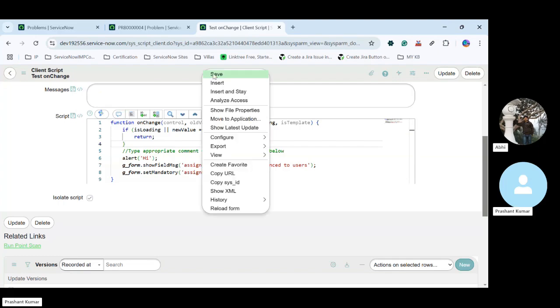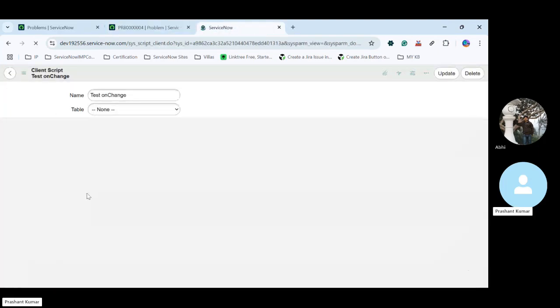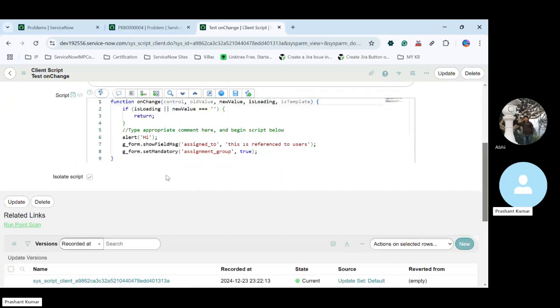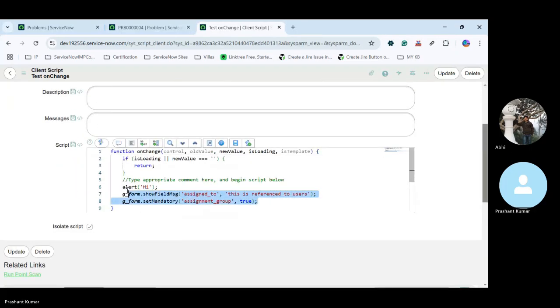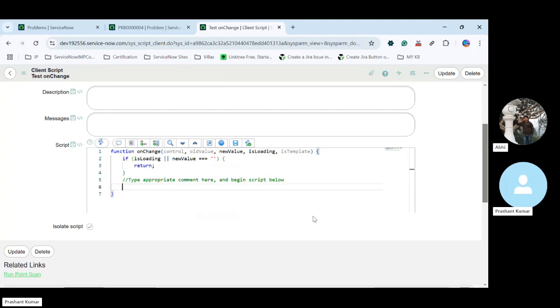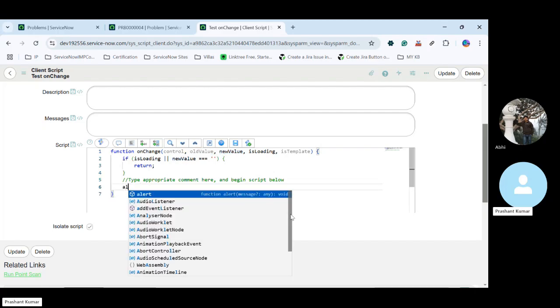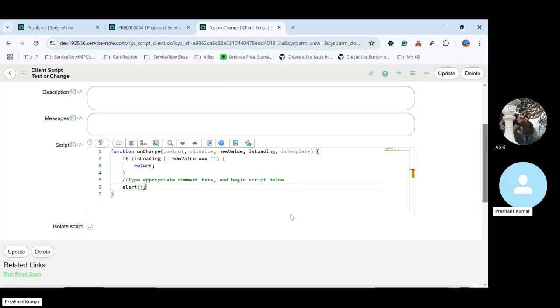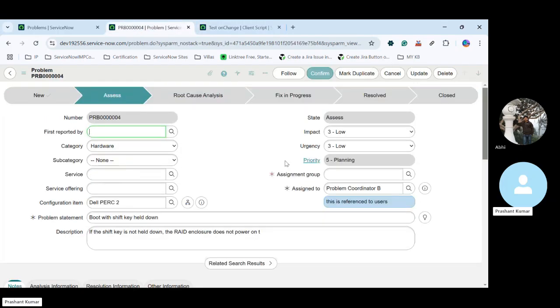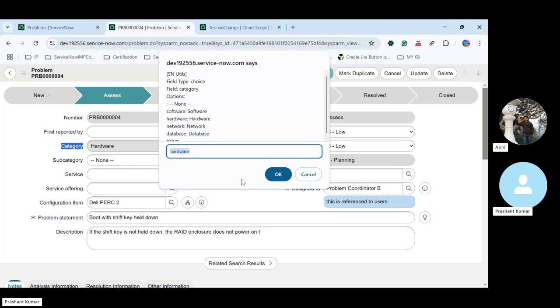So yeah, this is about the onChange client script, and I will tell you one more thing here which you need to know actually. I have removed this one. Now what happens? We have old value, new value also, right? Now I will show the difference. Let me change the field name for onChange. Let me pick category, an easy one.